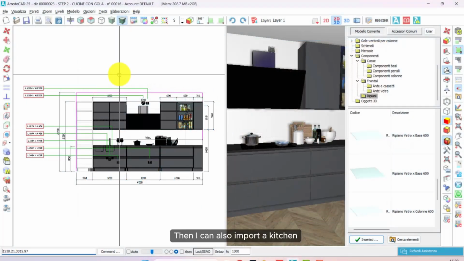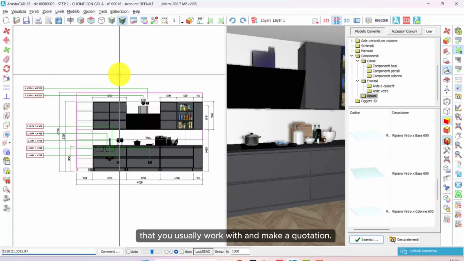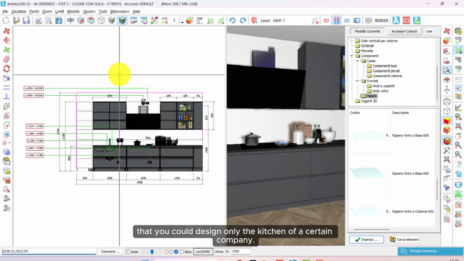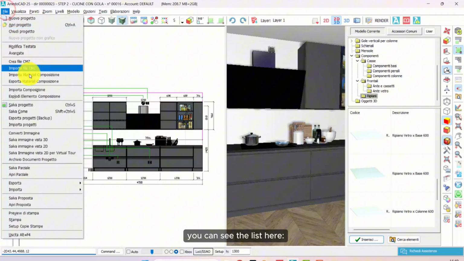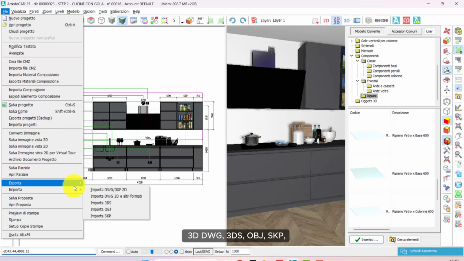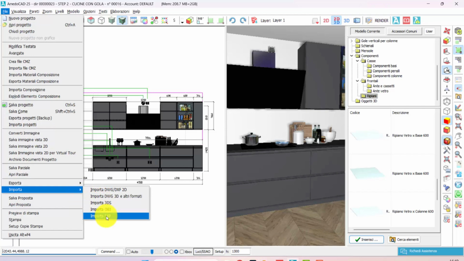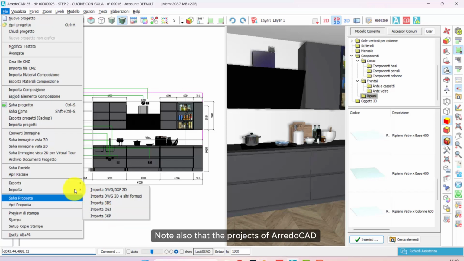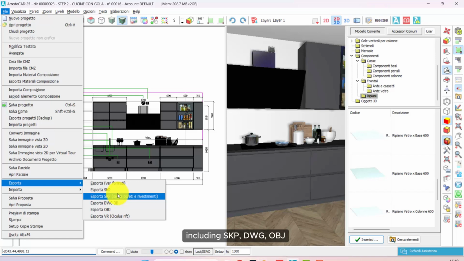Then I can also import a kitchen, created with software provided by manufacturing companies that you usually work with and make a quotation. However, they usually have the limitation that you could design only the kitchen of a certain company. I can import a kitchen in different formats. You can see the list here: 3D DWG, 3DS, OBJ, SKP. And then once imported, it is possible to design the rest of the house and render your project. Note also that the projects of ArredoCAD can be exported separately in various formats, including SKP, DWG, OBJ, and interface with other software.